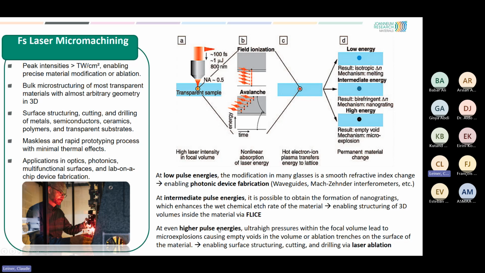And at even higher pulse energies, like I said, you are evaporating these materials, and you can use laser ablation to make structures, surface structures, cutting or drilling, for example.